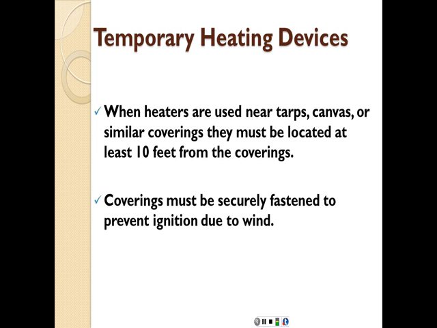When heaters are used near tarps, canvas, or similar coverings, they must be located at least 10 feet from the coverings, because all of these coverings can ignite, so you want to avoid that. Coverings must be securely fastened to prevent ignition due to wind, so that the flapping of the tarp or the canvas can't get it closer than the 10 feet. So you want to secure them in place.